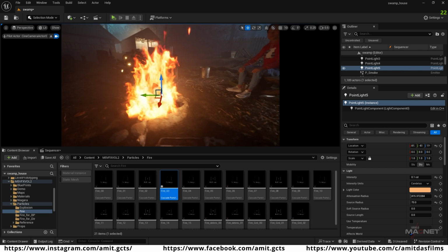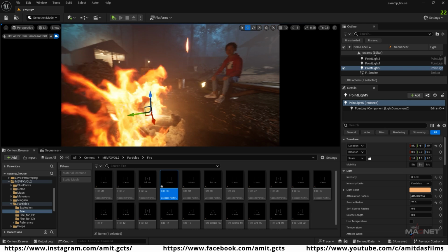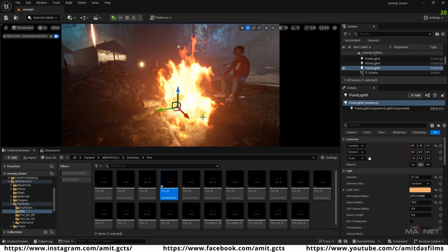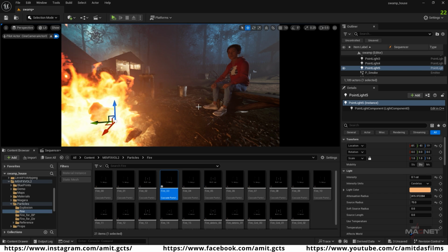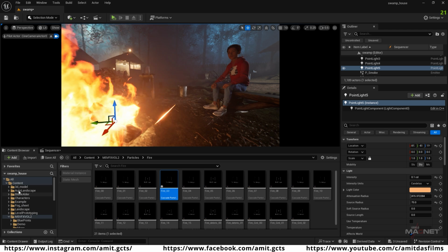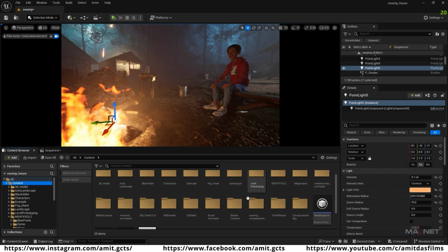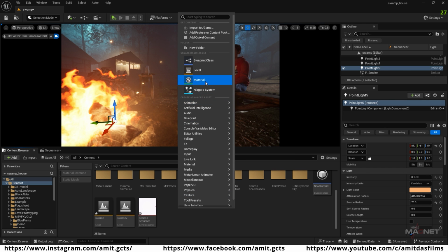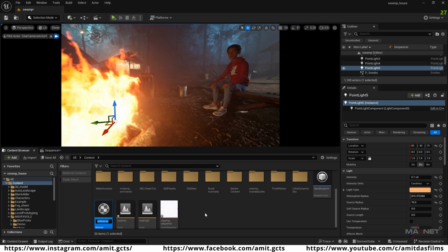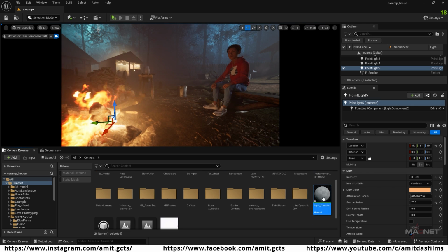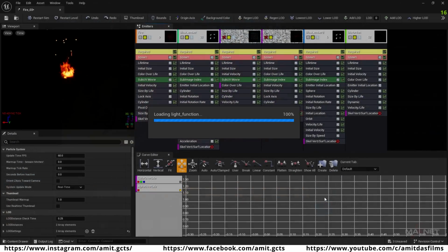Okay, but as you can see, our light is very static here, so we're going to put some flickering on our light. For this we're going to create a light function material. So again we go to our content browser here, and then we come over here and right click and create a material, and we name this material light function. So here it is, and now we're going to open this material. Just double click to open.